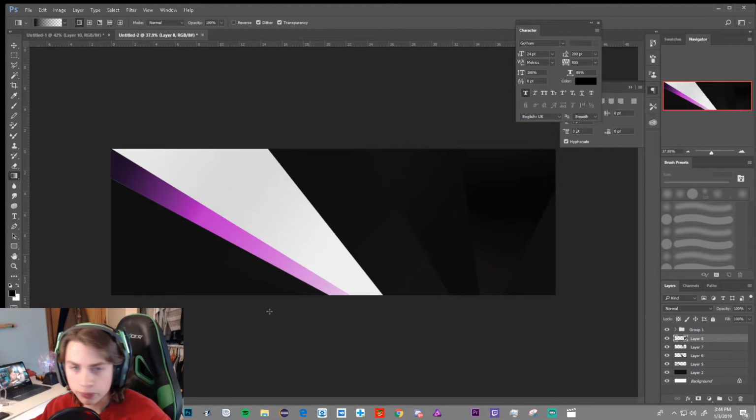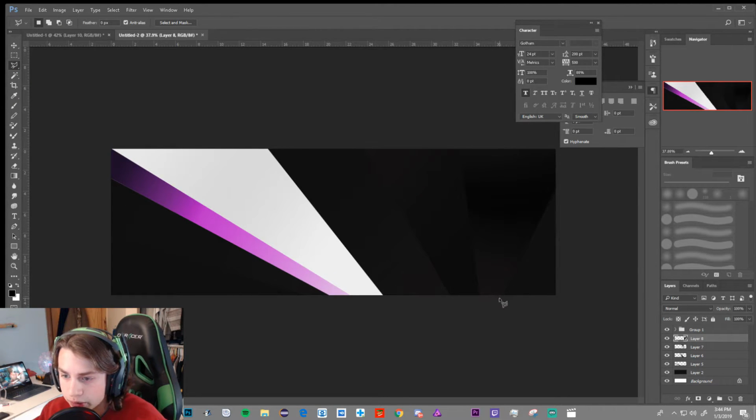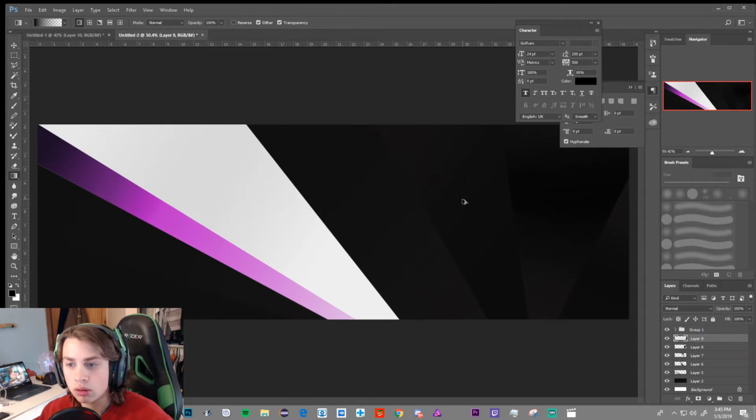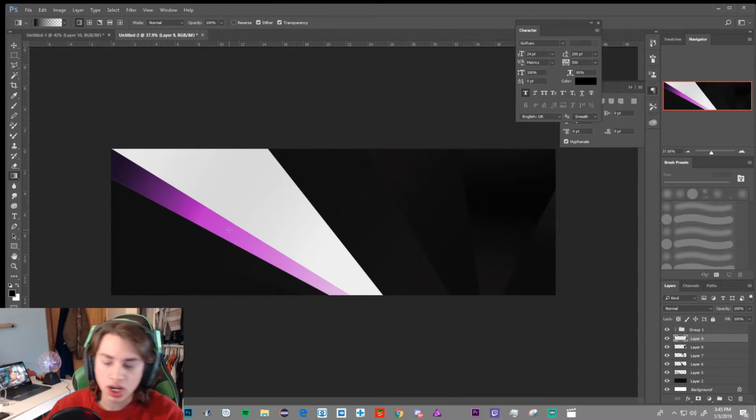Just like so. Grab our triangle tool again. Trace it. New layer. Gradient. And we're going to go from over here. Just like so. Now we have our cool shapes in here.